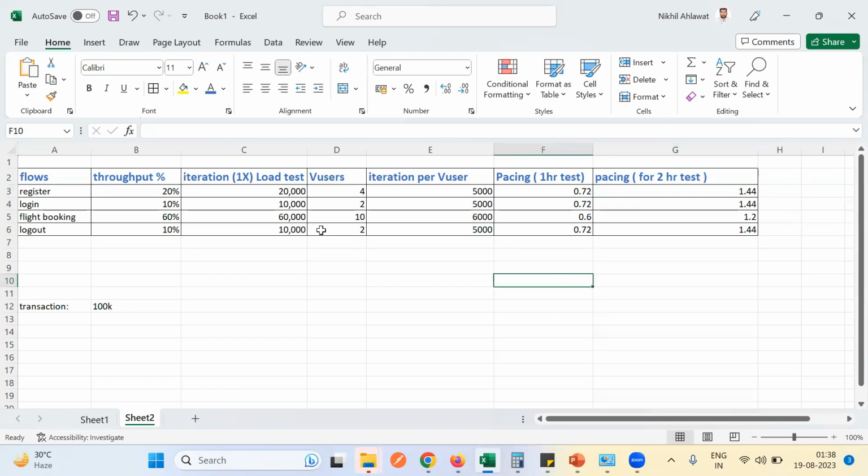So this is a basic example of how to create a workload model. First, check the throughput, then find the iterations that are required in real life production. Then we will give some users, then find the iterations per user according to this, and then we'll get the pacing, and pacing for different timings.